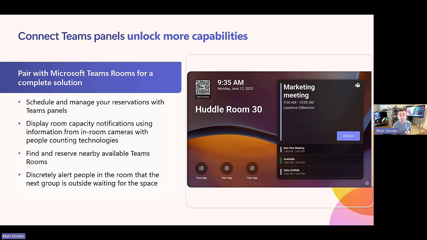You can also use Teams panels without having a Teams room in the space. Teams panels are either licensed as part of the Teams Rooms Pro license that you put on the resource account, or if you don't have a Teams room in the space, you can use a shared device license instead, which is a bit more cost effective if you're just using a Teams panel to deploy the Teams panel and have a bookable space in your room there.